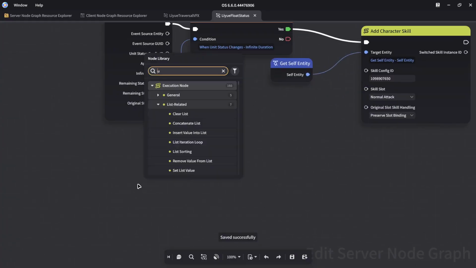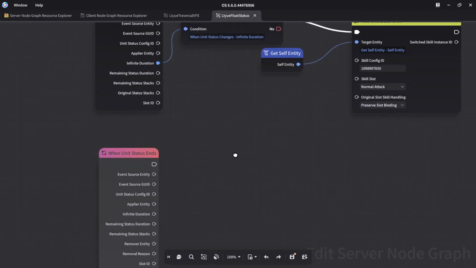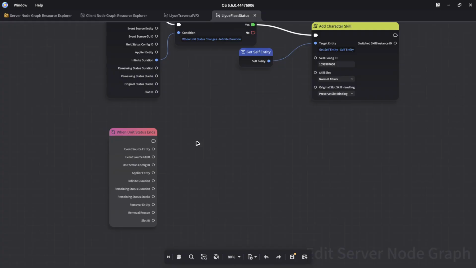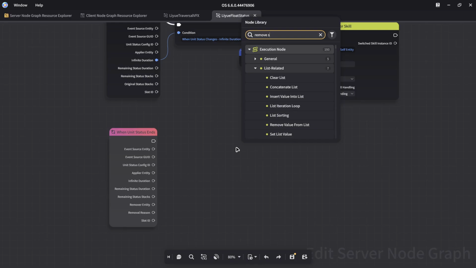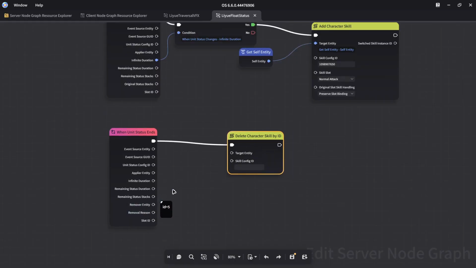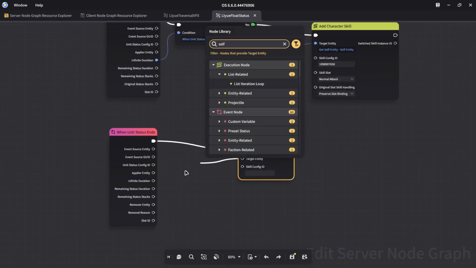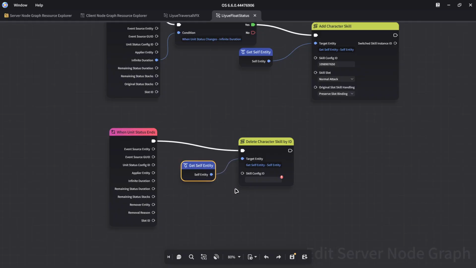Next, we need to actually remove this. When we're out of the float status, when we've launched, we want to remove the character skill. It doesn't matter when, since float never really ends because it's infinite duration. As long as the float status ends, we want to remove the character skill for the launch. There we go.